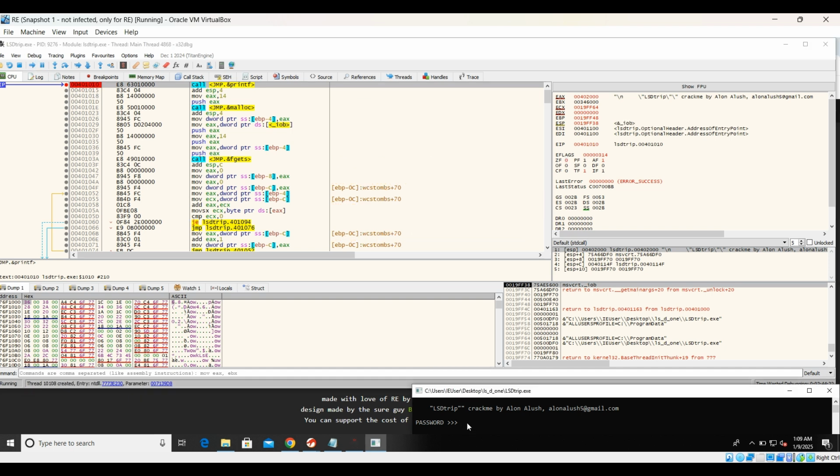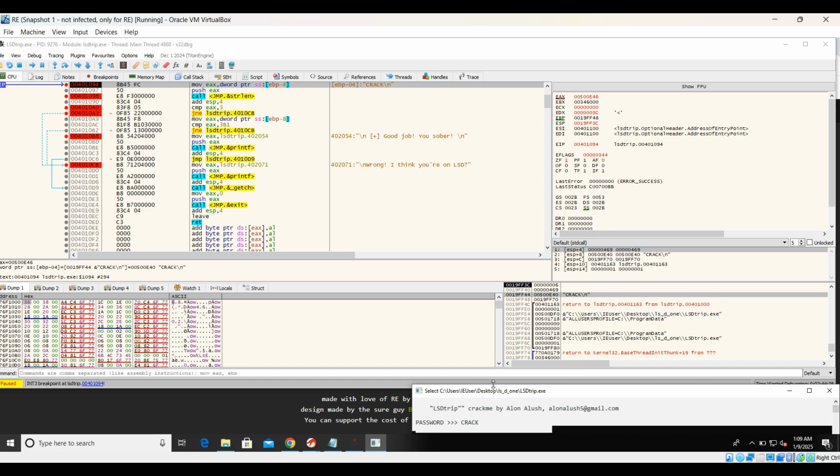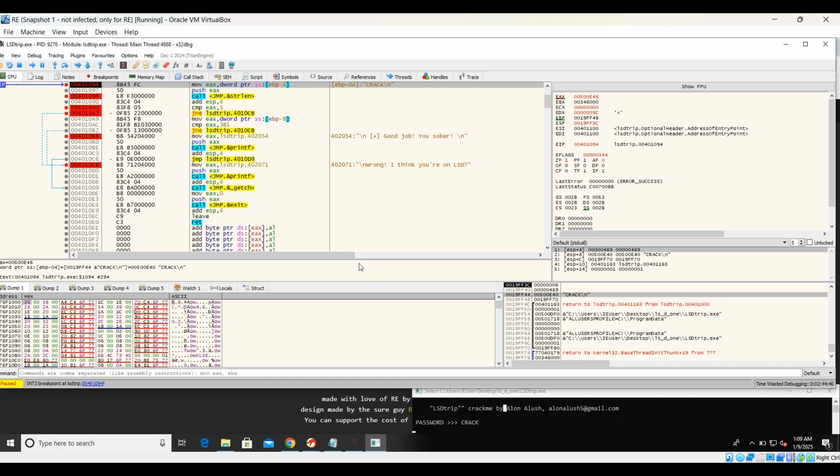So crack itself is a 5 letter word. So let's put crack over here. I'll click on enter and yes. Sorry, it got selected.